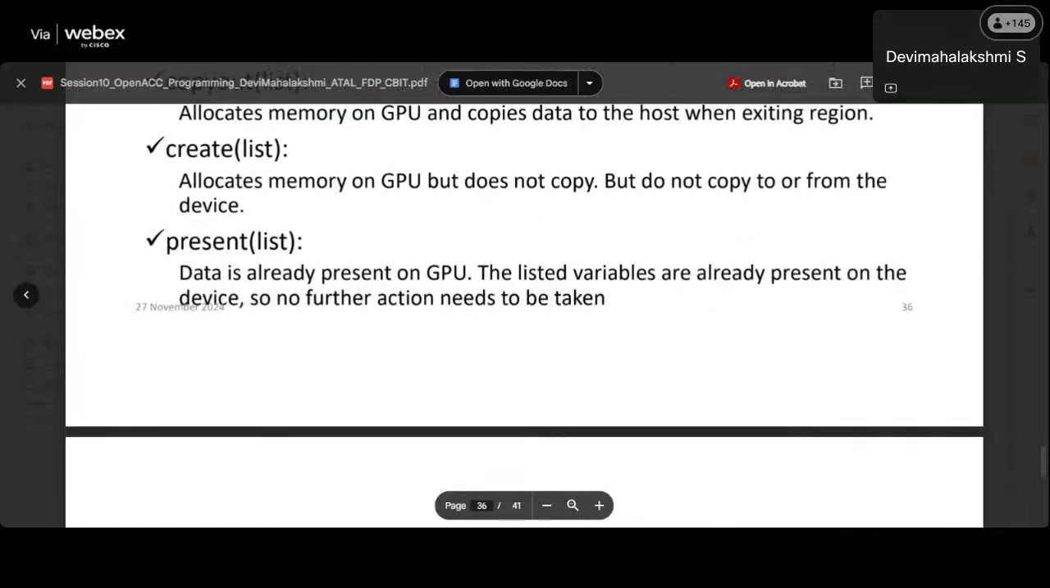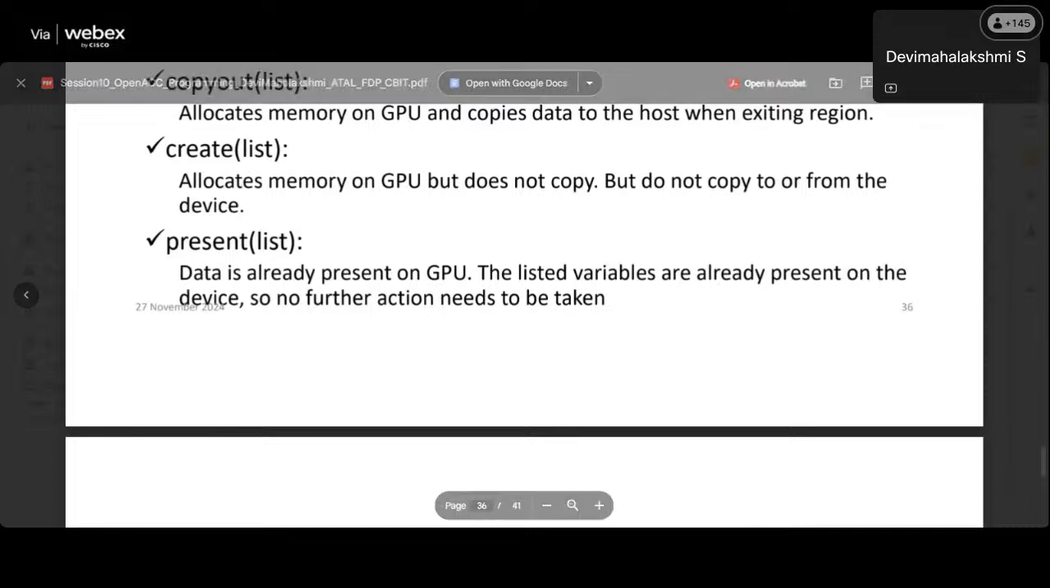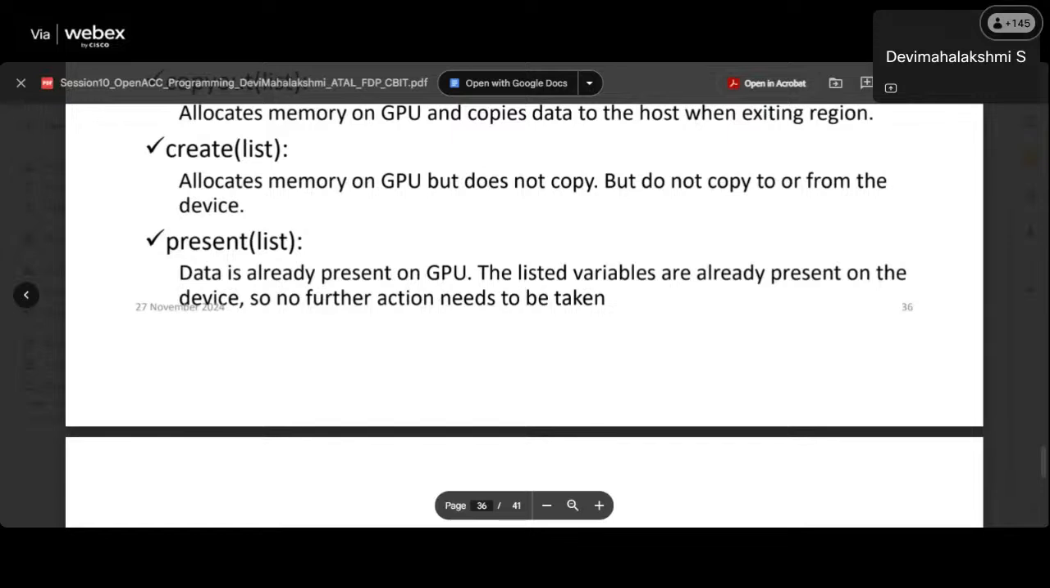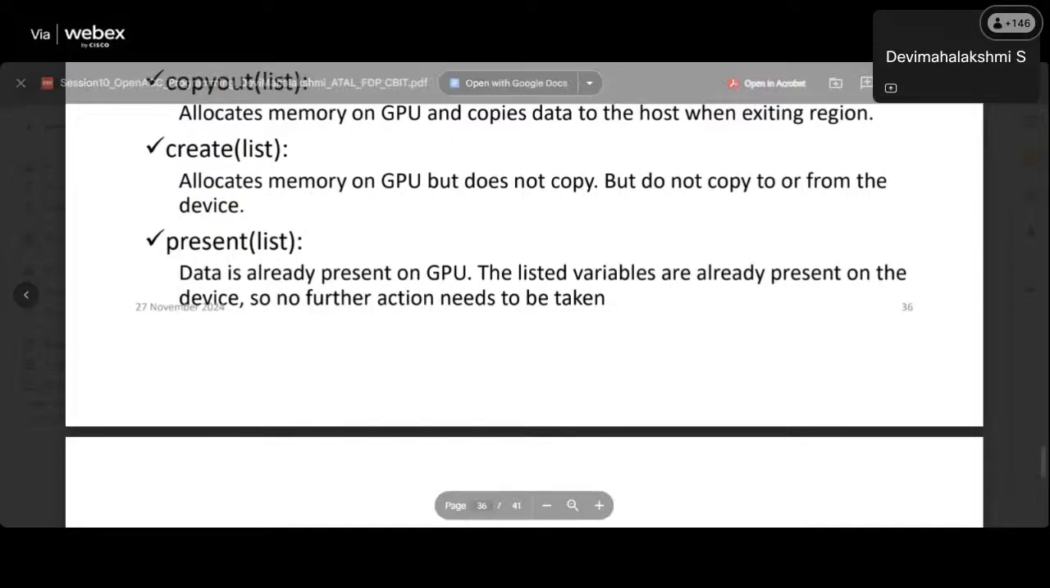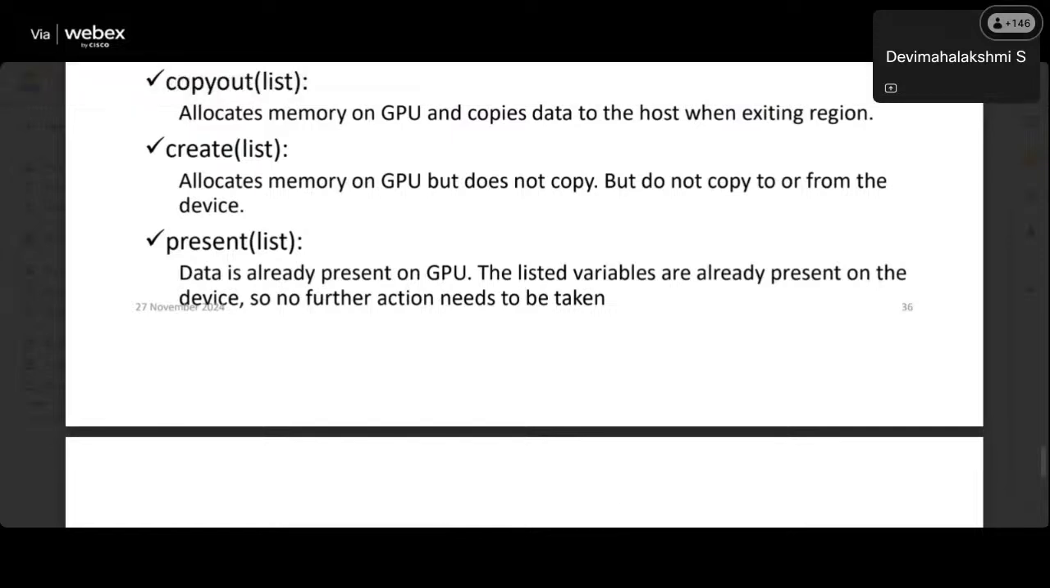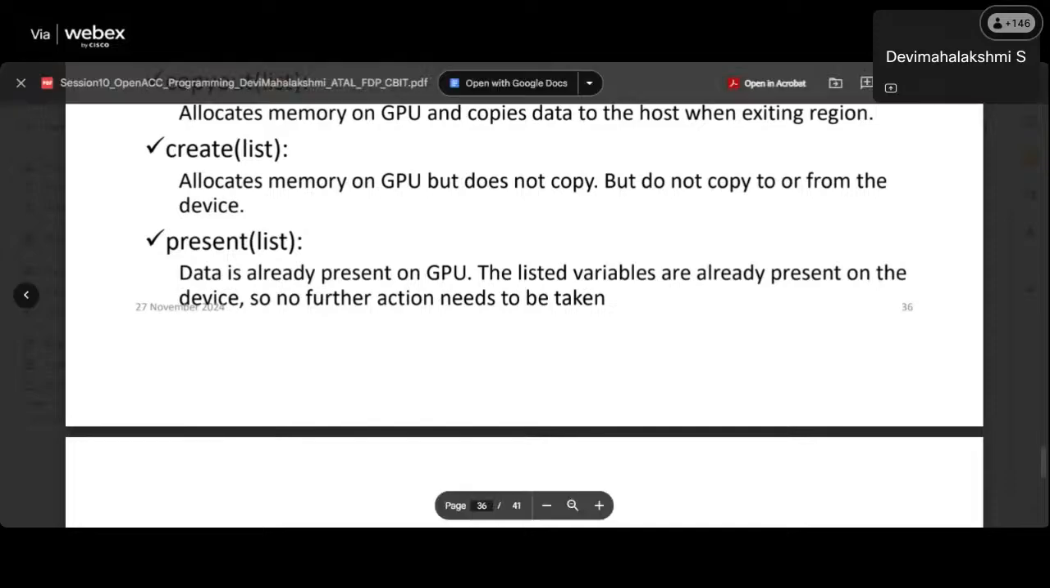Then present says the following list of variables or data is already present on the GPU machine. If it is already present on the GPU machine, then it will be used. That's all. Otherwise, if it is not present, it is equivalent to create. So in the GPU memory also, they take the same name. In the host machine, you are using the array names X and Y. On the GPU memory also, they take the same variable names X, Y, etc. Right?